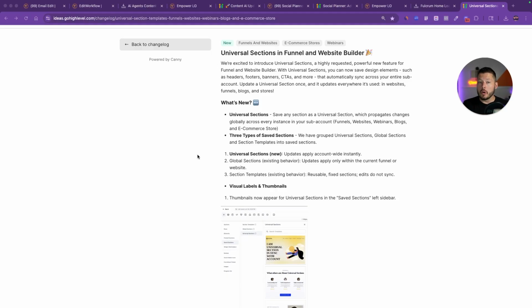Blogs, this is a cool one because we want to be able to add the same nav menu that's across our entire site to every blog post that we had, and before we had to manually do that, whereas now we can create this as a universal section, and if I ever update it on my site, it'll update it on my blog as well. This is great news for those of you guys that are managing your websites on HighLevel. Check out universal templates and let us know what you think.